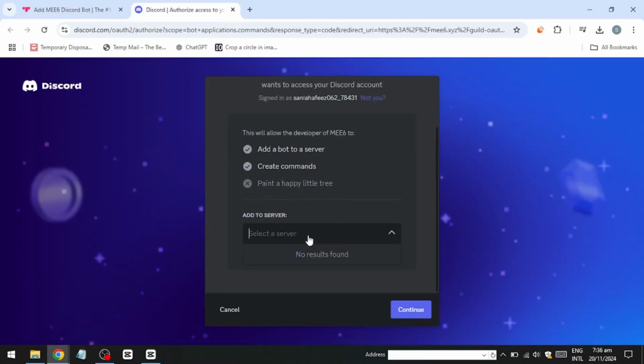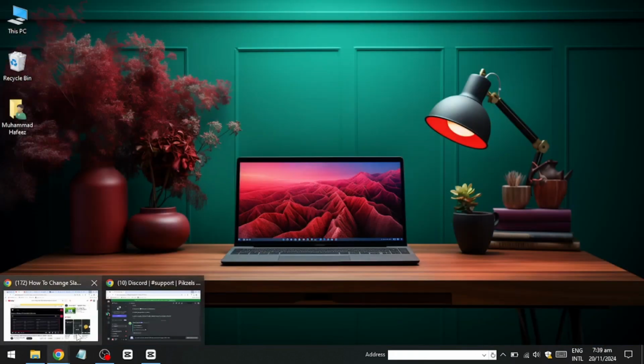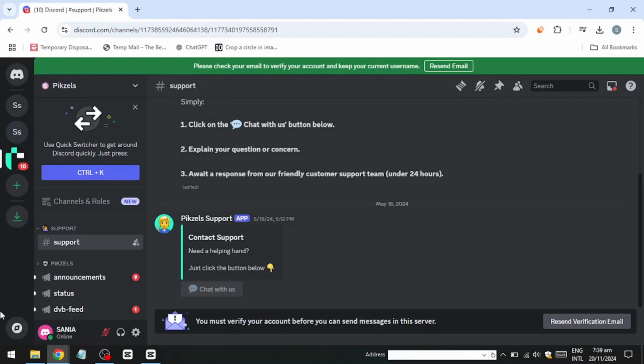Next, choose the server where you are an admin from the drop-down menu. Once you've selected the server, click on Continue and you will successfully add the bot. Now, go to Discord. On the left side, you'll see all your servers. Locate and click on the server you selected earlier.